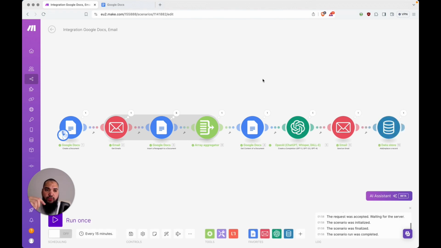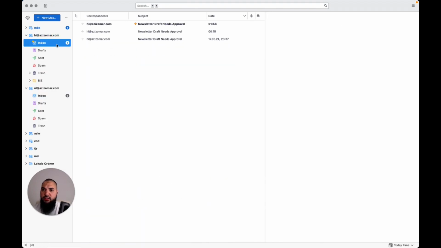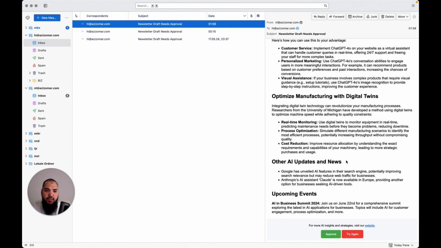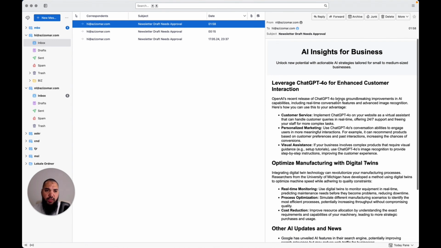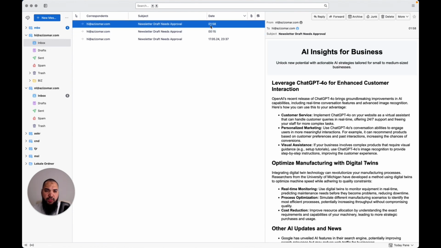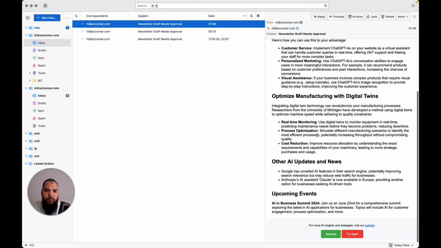So this worked okay. Now let's see if we have received an email. I see we do. Fantastic. And these are the buttons, right? So we have different content, right? This is talking about Google Workspace, GPT-4o, digital twins optimize manufacturing, other AI updates and news, upcoming news.